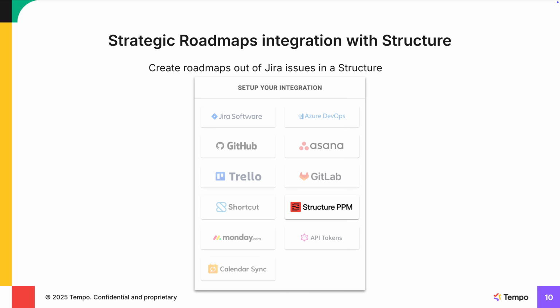Strategic Roadmaps also integrates with Structure, another Tempo product. Structure allows you to easily visualize multiple Jira projects, programs, and portfolios in a single place. When you integrate Strategic Roadmaps with Structure, you can quickly and easily pull in issues from the structure directly onto a roadmap. So let's take a look at how to use Strategic Roadmaps.